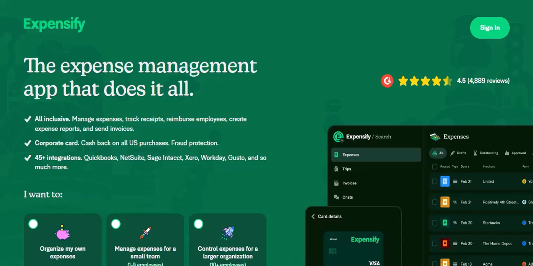Simply forward your receipt to email address removed. That's it. Expensify will automatically process the receipt and categorize the expense based on the information extracted.